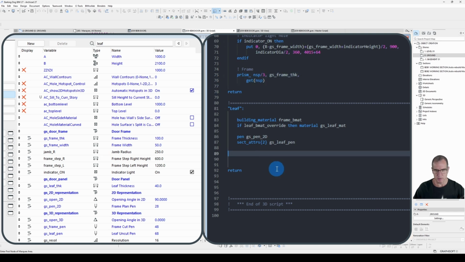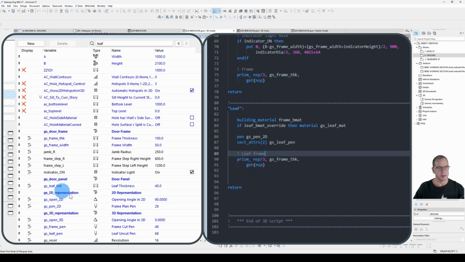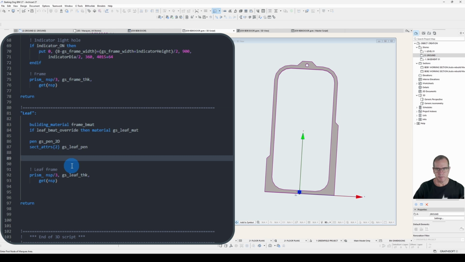Copy down final statement, and it'll be GS leaf thick. That will be my geometry statement, but I need to input some coordinates. What do we got?